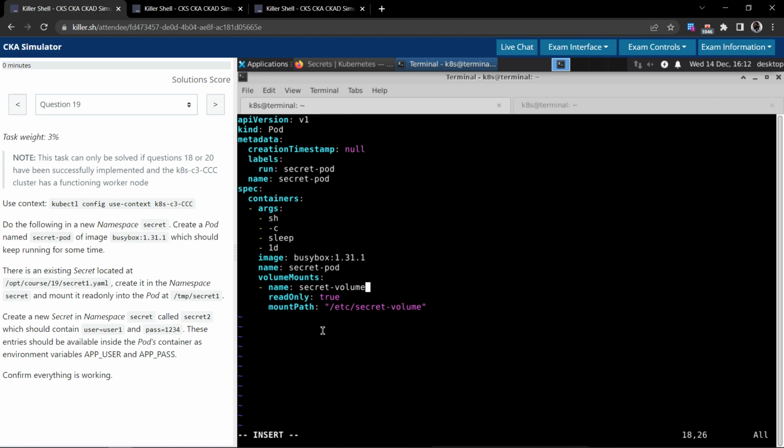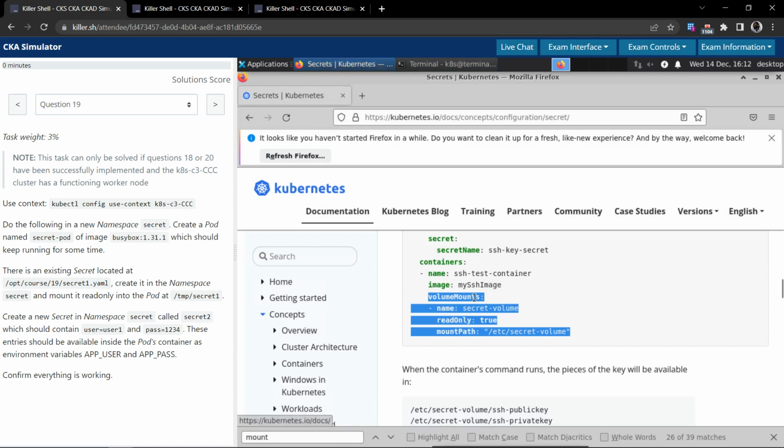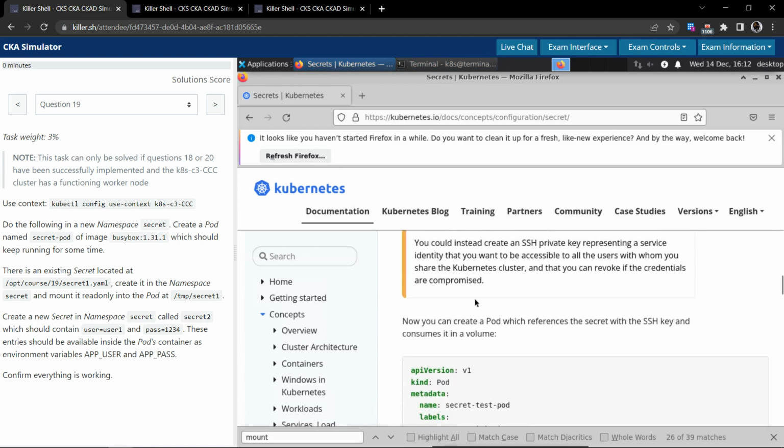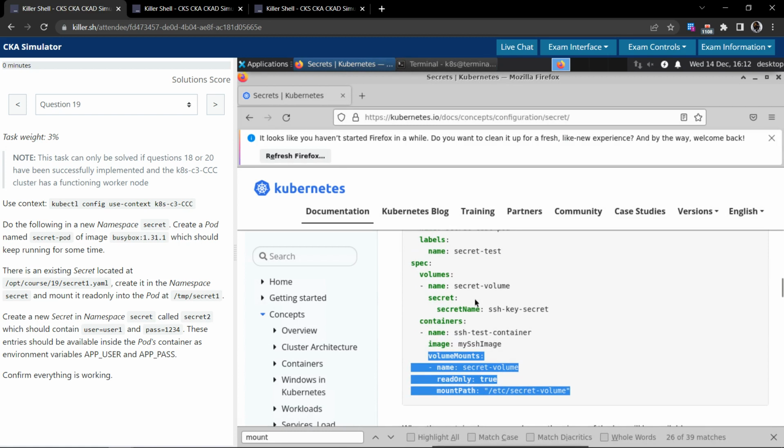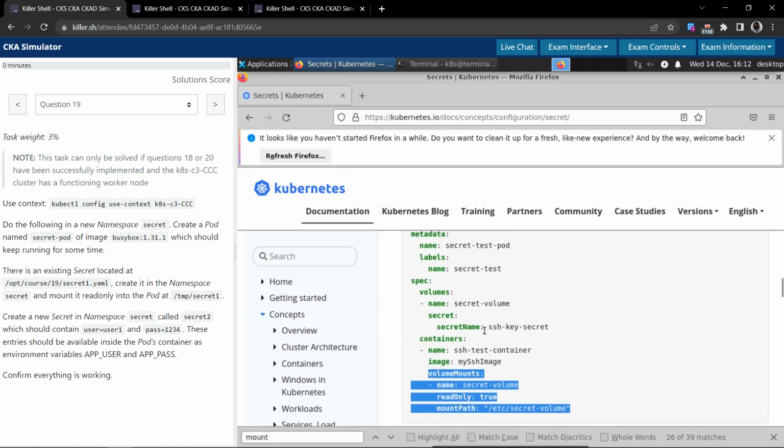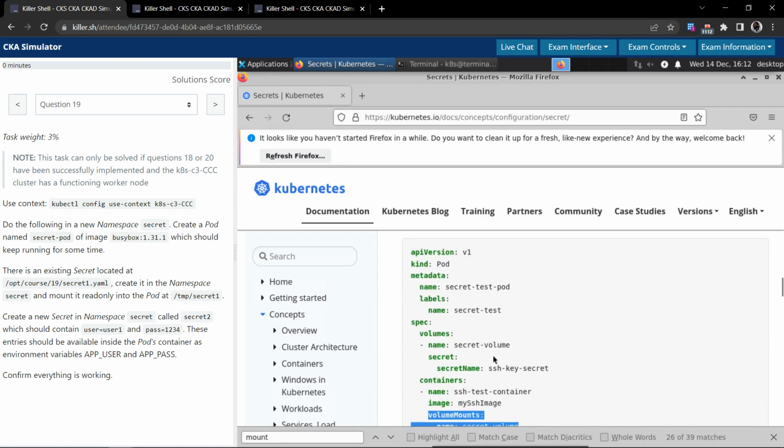The name will keep it as secret volume. We'll set it to read only because that's what they have given here. And the mount path should be temp-secret1. This is the volume mount. We have to now go back and refer to the volume itself. So this is the volume.